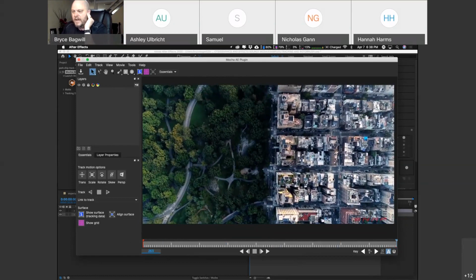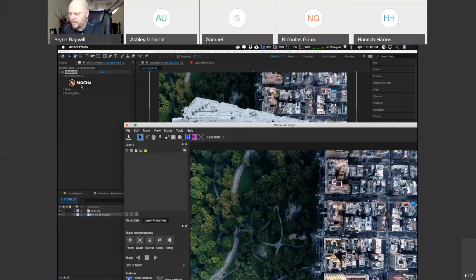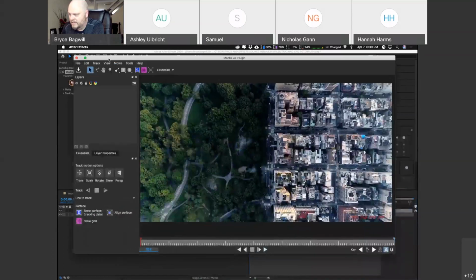I didn't do anything after the mask other than add the Mocha effect to the background plate. So basically, I was on the background and I went to the animation menu and said apply Boris Mocha effect. And then I went in here by double clicking on the Mocha logo and it opened a new window for me and all I can see is my background. That's as far as we got.